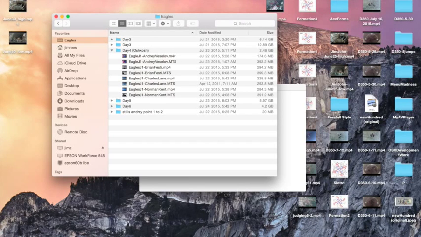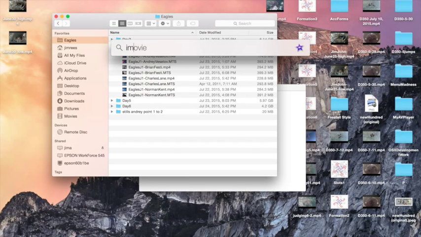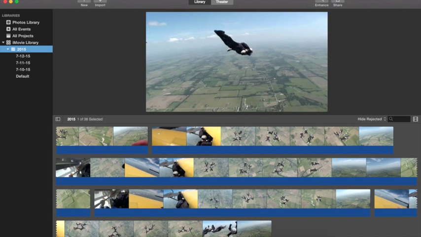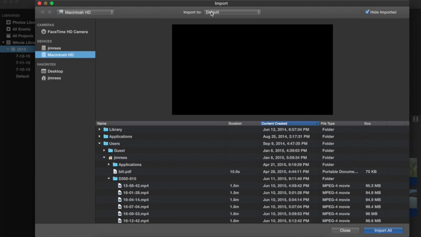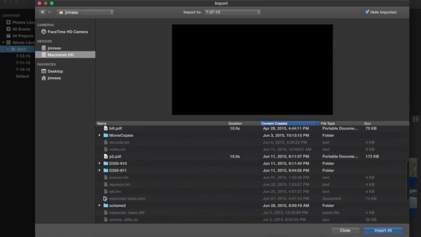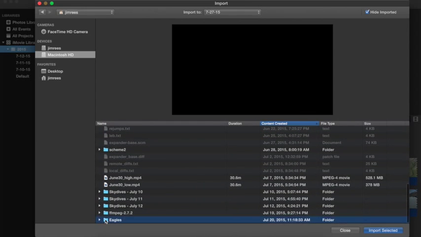Okay, here we go. There's your directory of files. You've imported them from cameras. Open iMovie, and the first thing we're going to do is import those videos to a new event. So name your event whatever you want. Go to the directory that has the files to import.